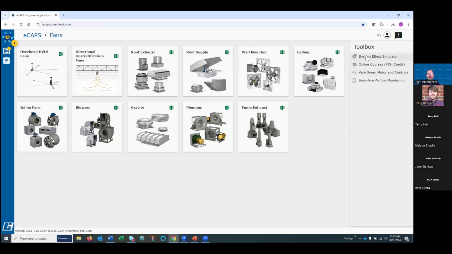And one of the tools that I like to highlight is our System Effects Simulator. When we test our fans here at the factory back in Wisconsin, we test them underneath ideal installation conditions. Nice, smooth, straight flow in and out of the fan, right? The fans always get installed that way, right? Well, not necessarily.